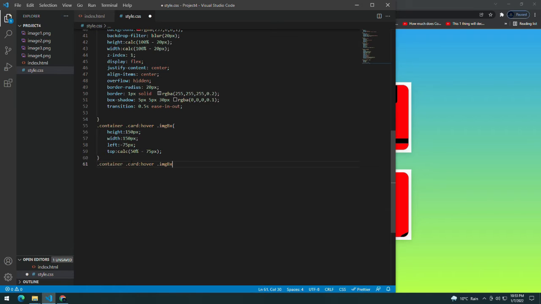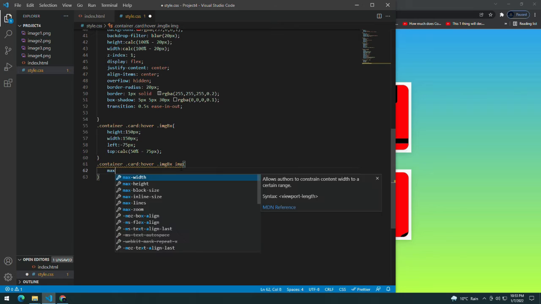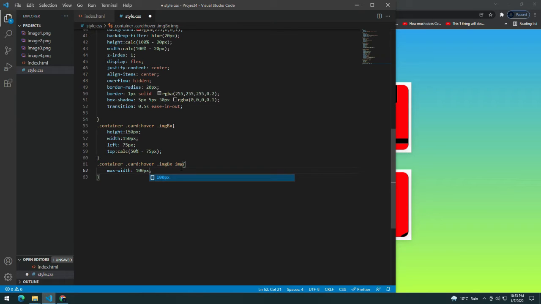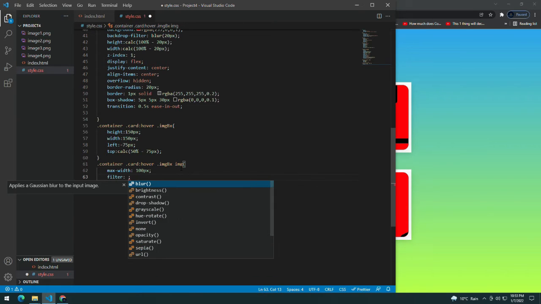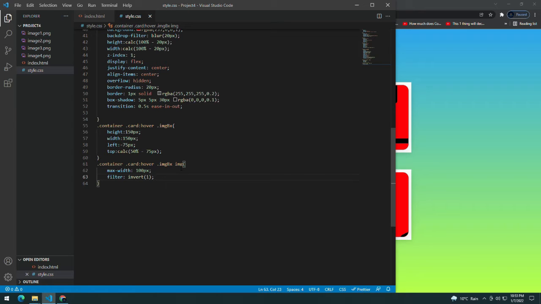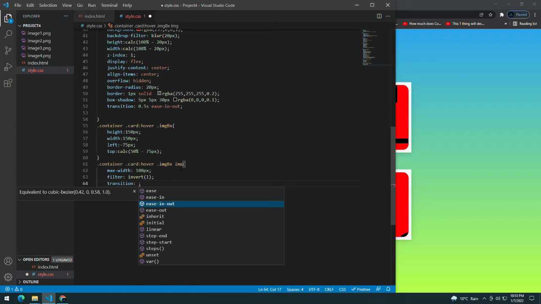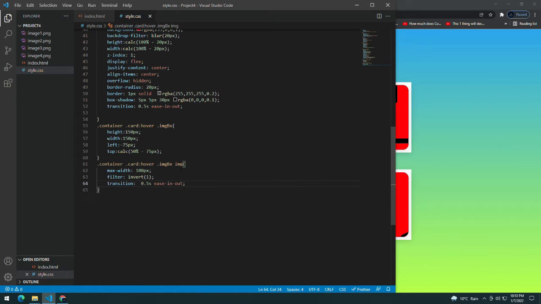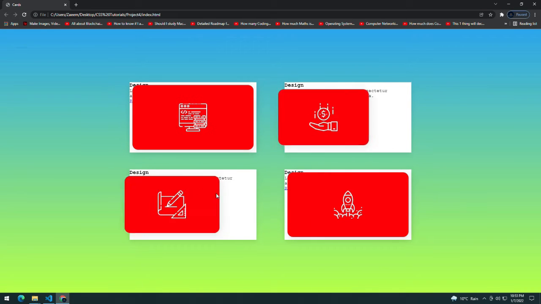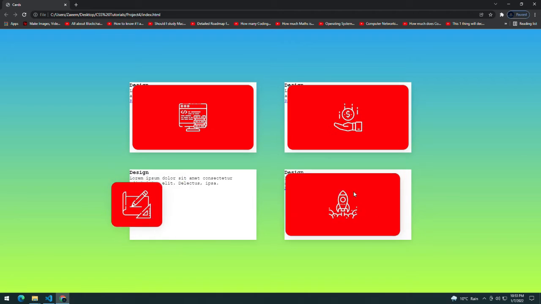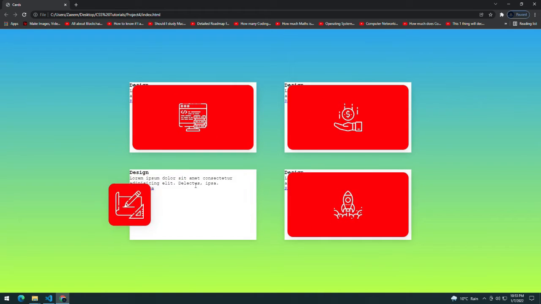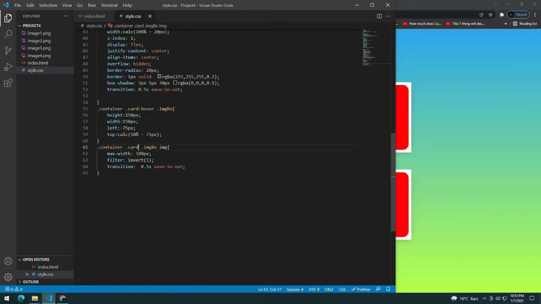Now I'll copy this and I will use the image tag. For the image tag, I will give a max-width of 100 pixels, so that the image should be clear. We will give a filter of invert 1 and a transition as well of 0.5 seconds ease-in-out, same transition. Now we will remove the hover and you can see the image is perfectly how I wanted it to be, in the size of the image as well.